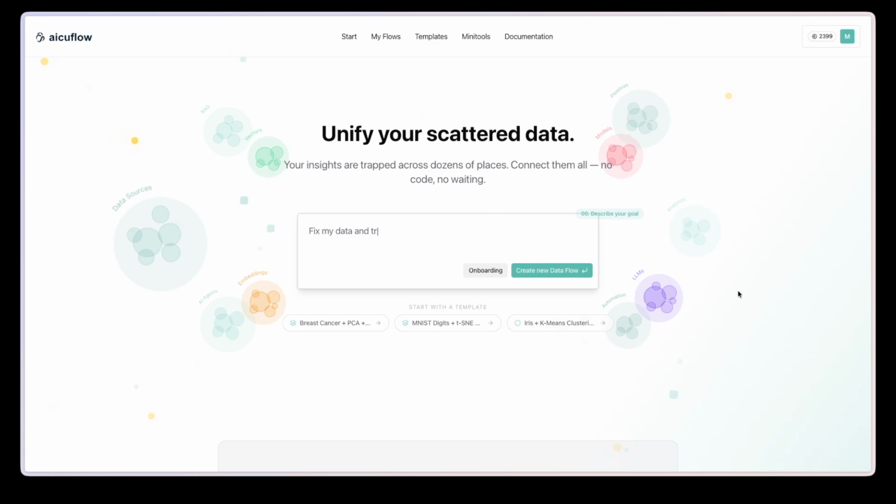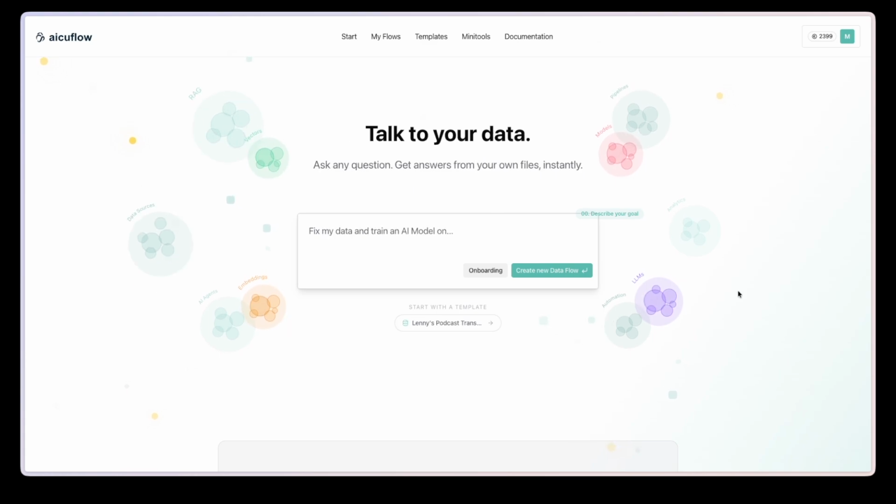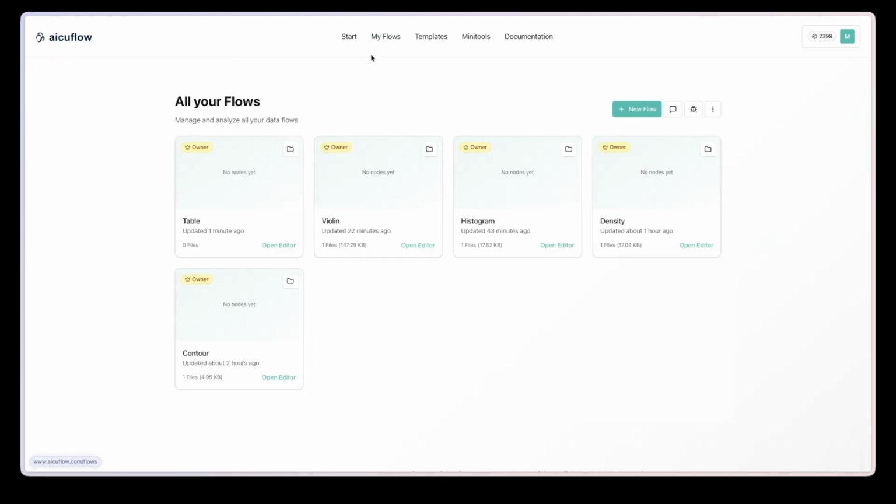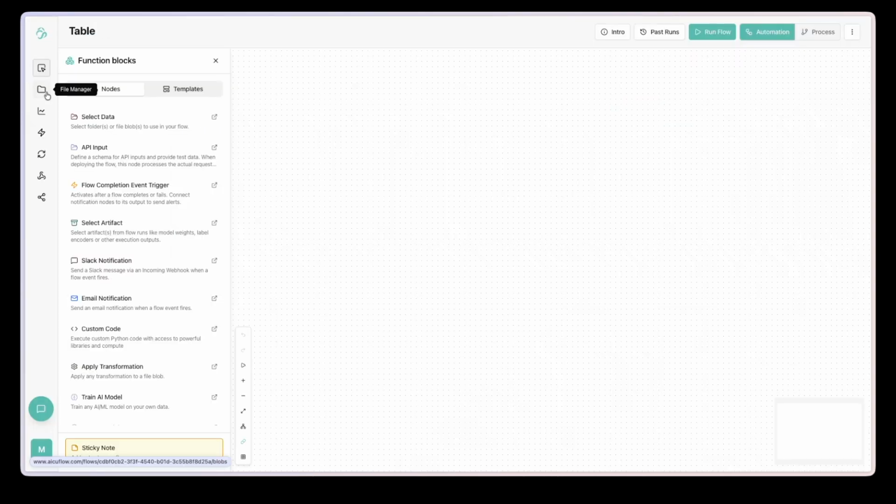Now, thanks to our table plot, we see a comparison of different SaaS products. Let's jump directly into it. As usual, we start from my flows. I already prepared one called table. We open the editor and jump into the file manager.